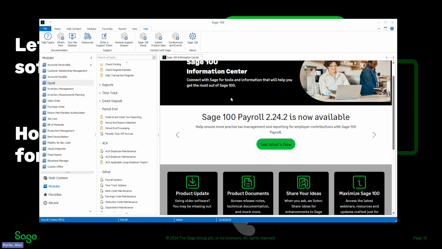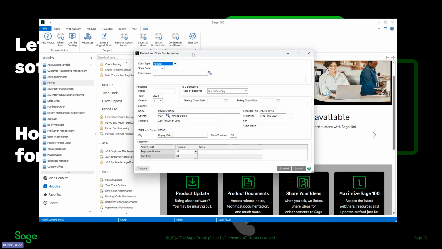And as I mentioned, Aatrix has just released, I believe yesterday, the 2024 W-2 forms. So once you run the forms update, you should see it in your install as well.